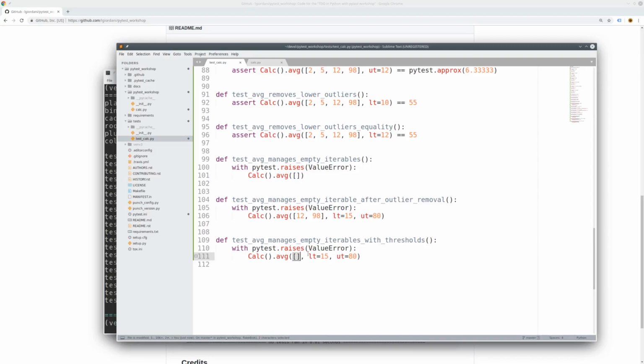One thing I might want to do is to check it doesn't work with non-iterables. So I might go and copy this test here and say def test average doesn't work with non-iterable types.